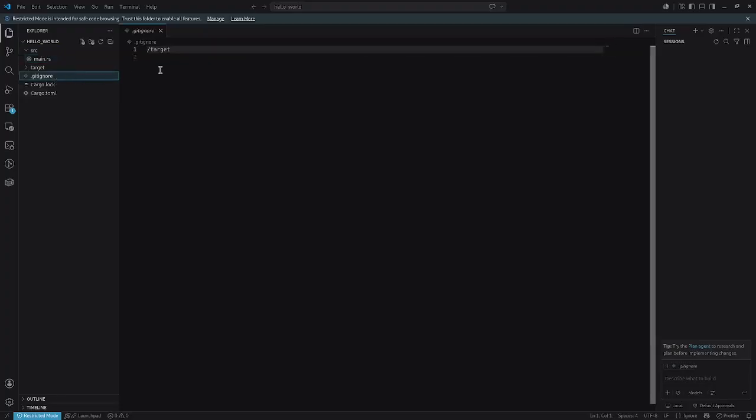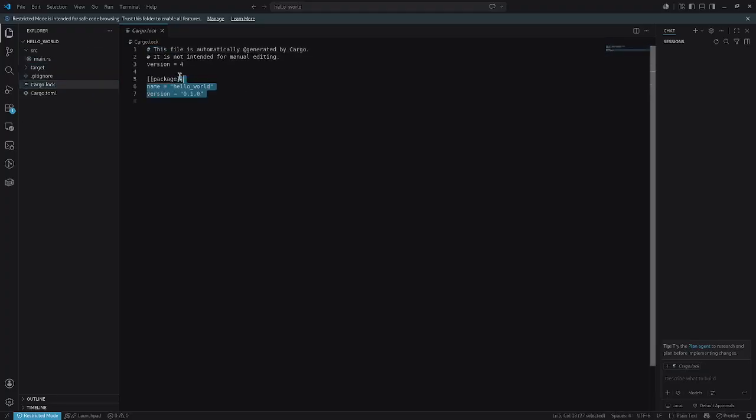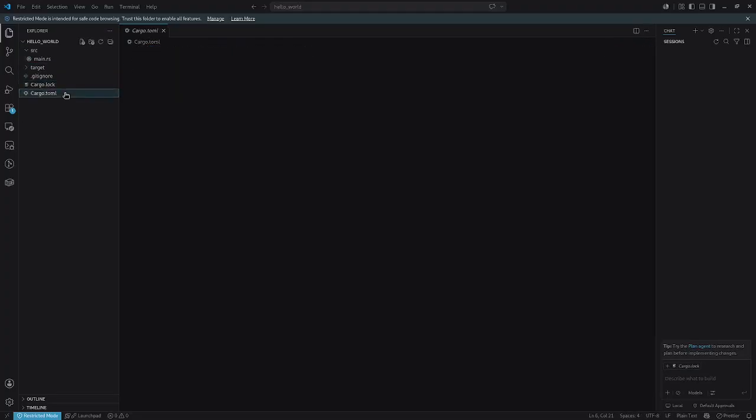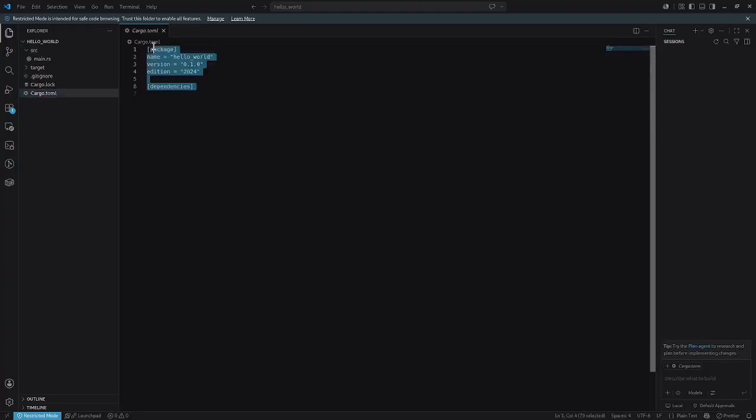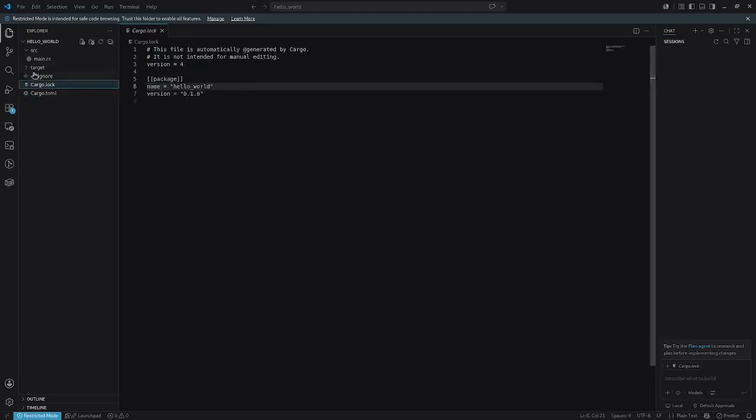But before I go there, .gitignore: you list files that you don't want to be committed, files that usually have large storage, like target. Cargo.lock and Cargo.toml: Cargo.toml is used for your package, the name of your package, the version, the edition. Dependencies include things like the libraries that you want to add.